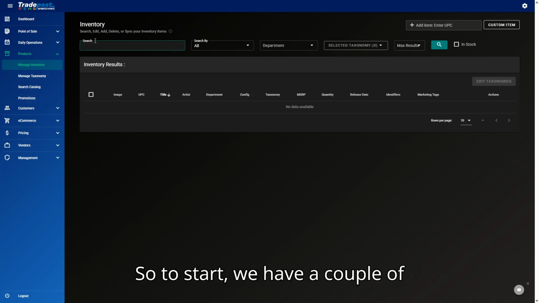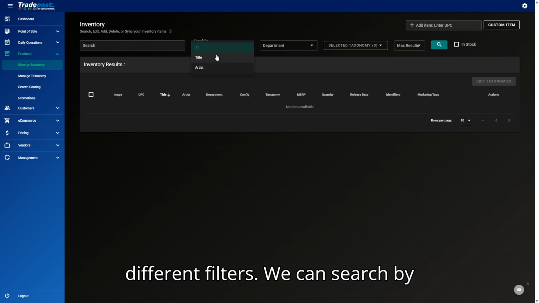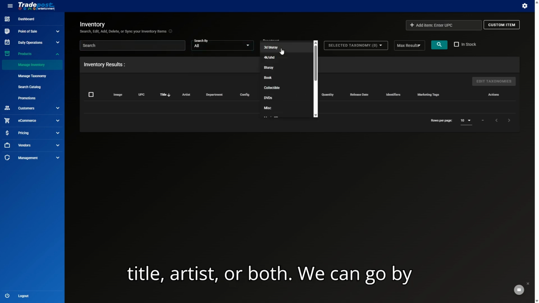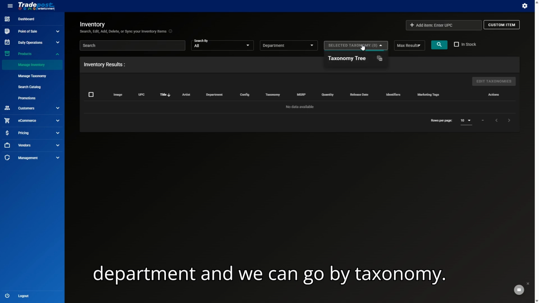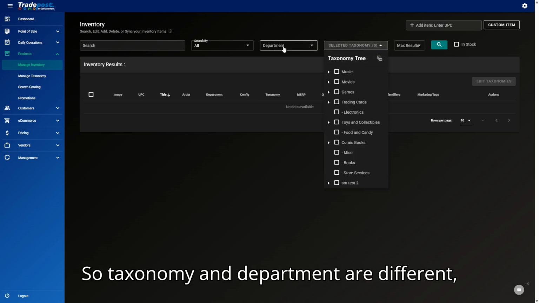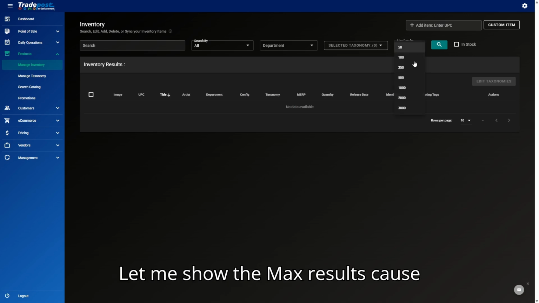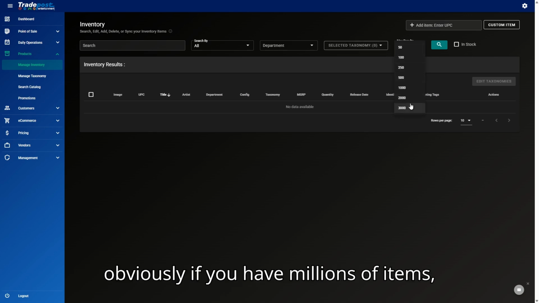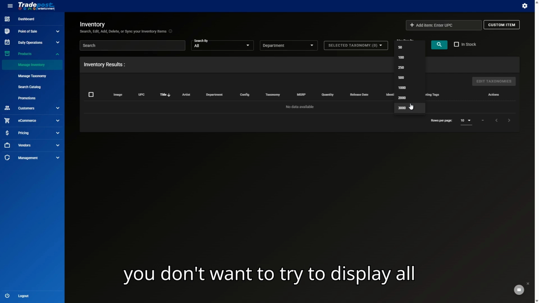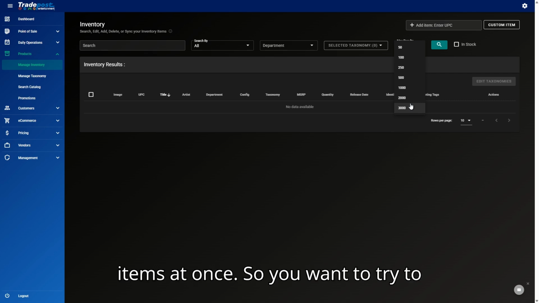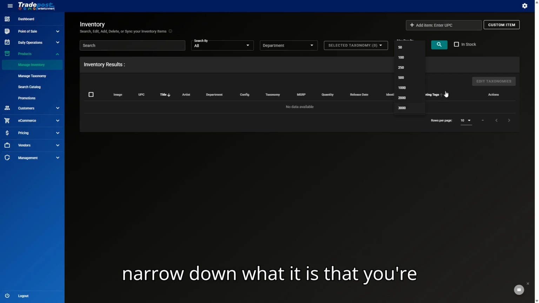So to start, we have a couple of different filters. We can search by title, artist, or both. We can go by department, and we can go by taxonomy. So taxonomy and department are different, which we'll touch on in a little while. We can show the max results, because obviously if you have millions of items, you don't want to try to display all items at once. So you want to try to narrow down what it is that you're searching for.